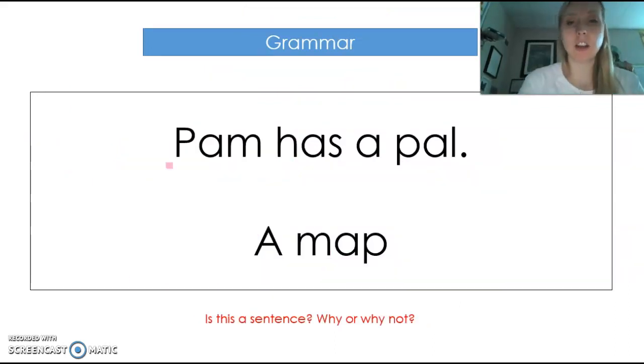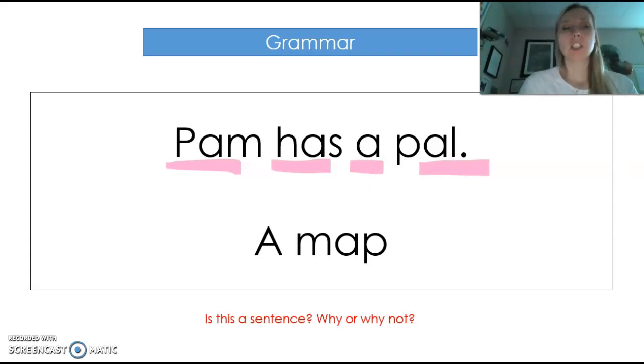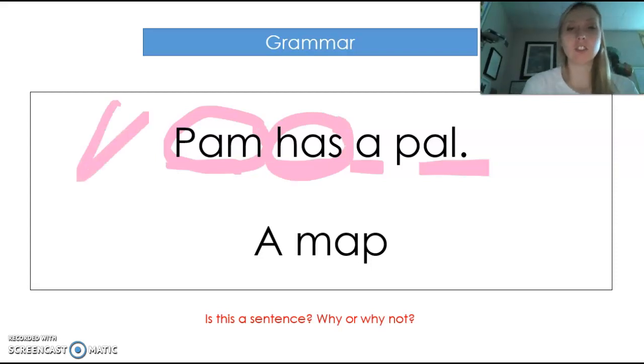Okay, let's read this one. Pam has a pal. A pal is a friend. Okay, we need to know who we're talking about and what they're doing. Who are we talking about? That's right, we're talking about Pam. And she has a pal. Okay, so that's a full sentence.